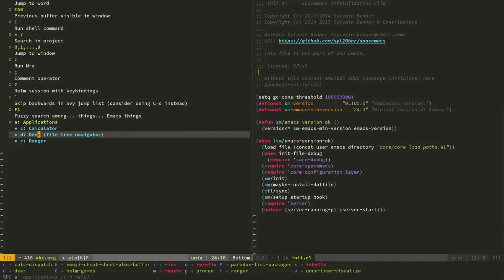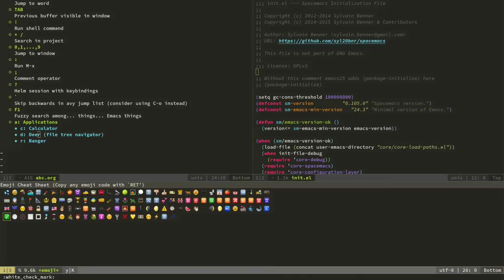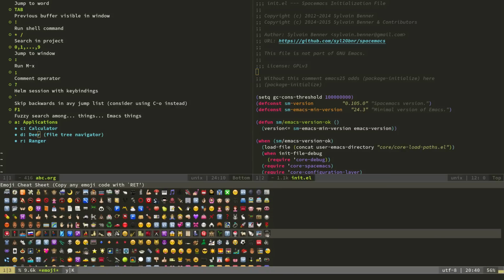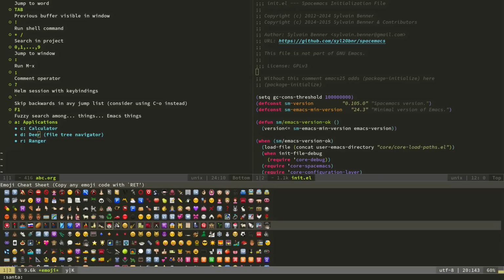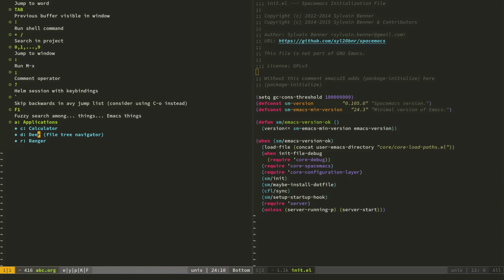So what else do we find here? Space A E, capital E. That's the emoji cheat sheet. So I can look here for Santa Claus. There you are. Enter, and it'll insert. Okay. So it inserts it into the kill ring. So if I copy to kill ring, and then go here and paste, yeah, I get a Santa Claus here.